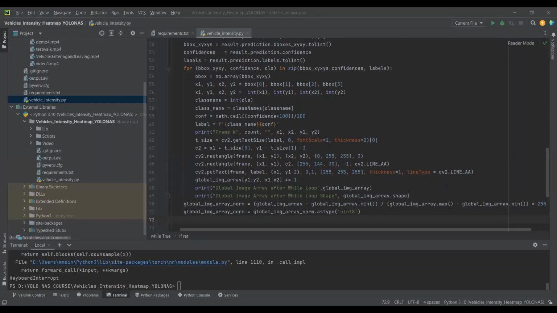So now in the next step, I will apply the Gaussian blur and draw the heat map. We apply the Gaussian blur to remove the noise from the image, reduce the clarity of the images, and blur the images. Okay. So to apply Gaussian blur, I will use the cv2.GaussianBlur function.